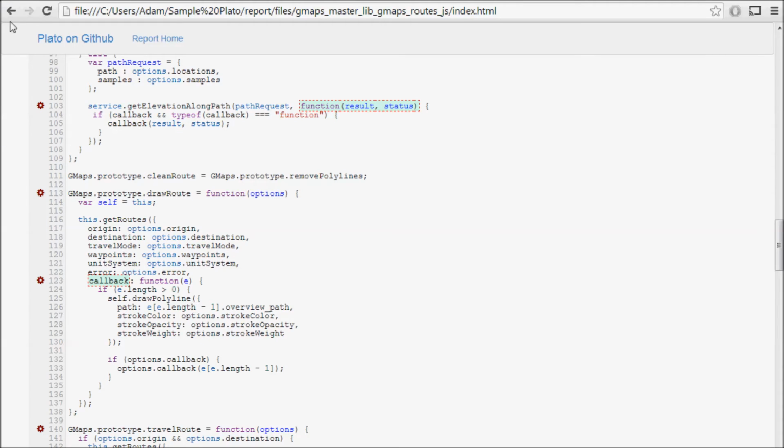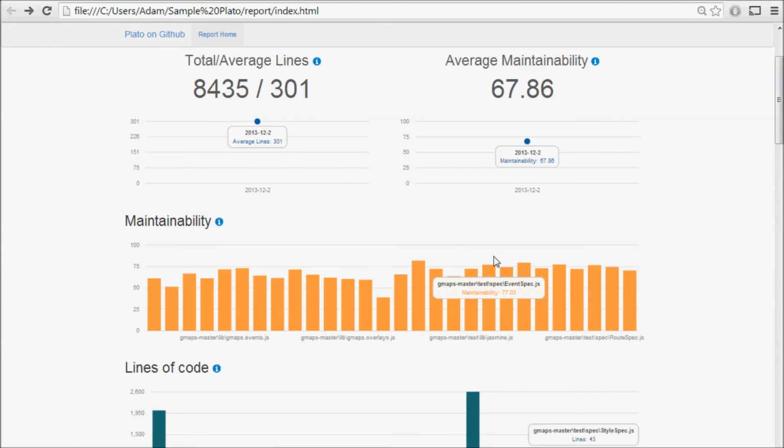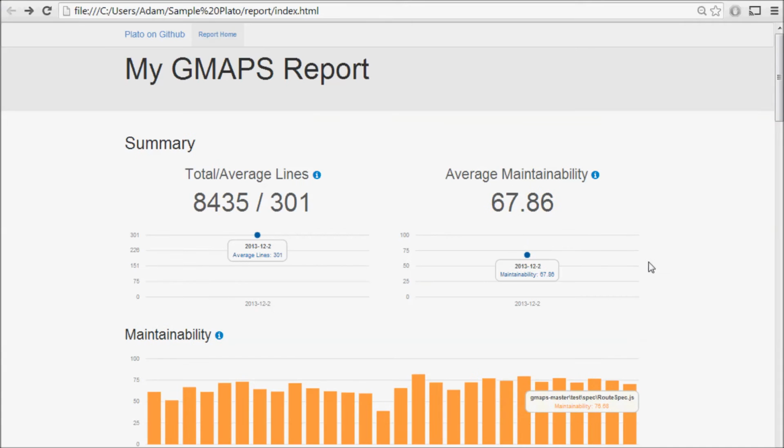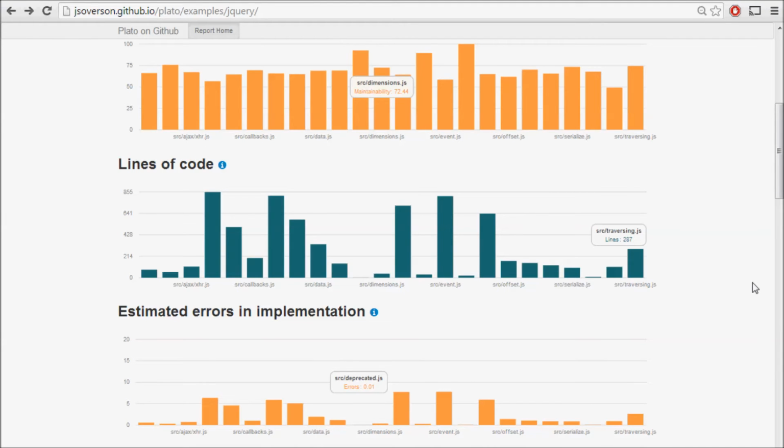And with a simple press of the back button, we can go back to our main Gmaps report file and further investigate anything that we would like to. So I mentioned before that Plato is essentially a wrapper for two other tools, JSHint and JS Complexity. Let's go ahead and take a look at JSHint.